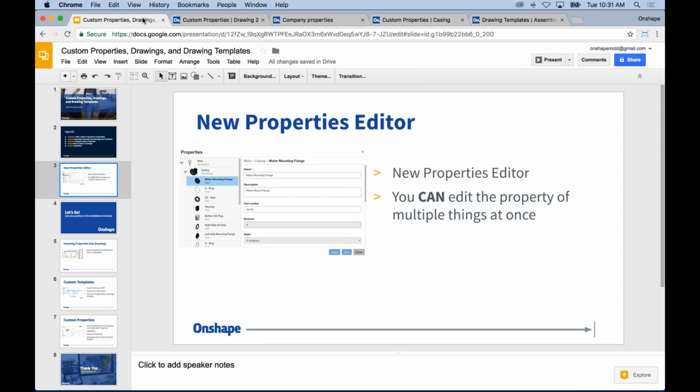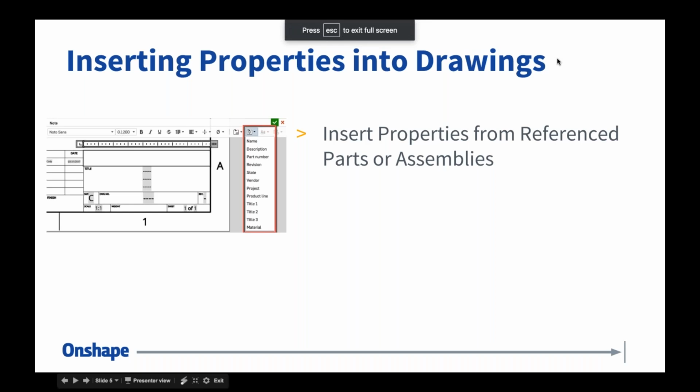Just real quickly, jumping back to some of the things to summarize. First off, inserting properties into drawings: you'll see a new drop-down when inserting a note. So when you create a note, you're going to see a new icon, a new menu that says Insert Sheet Reference Properties, and this will give you the list of properties to choose from.